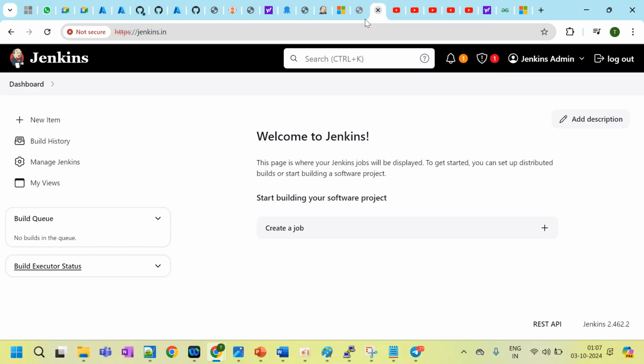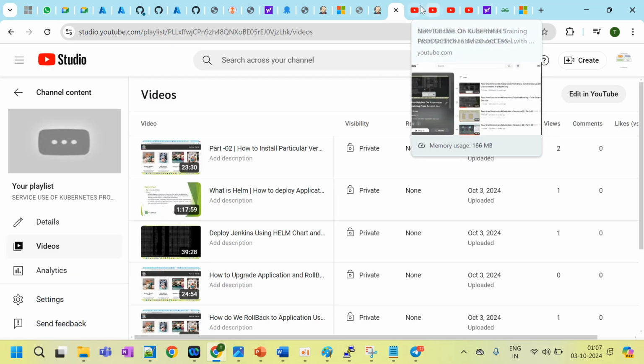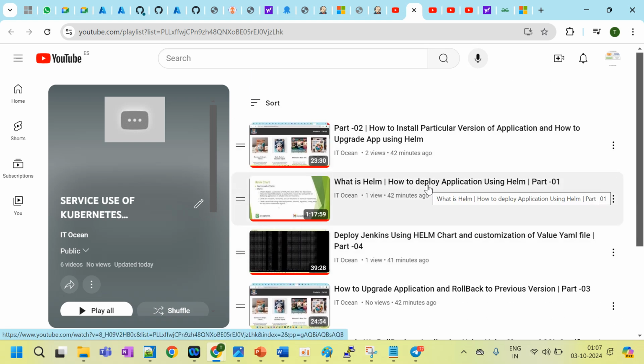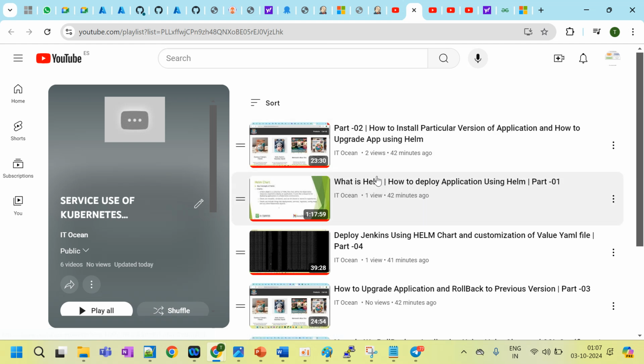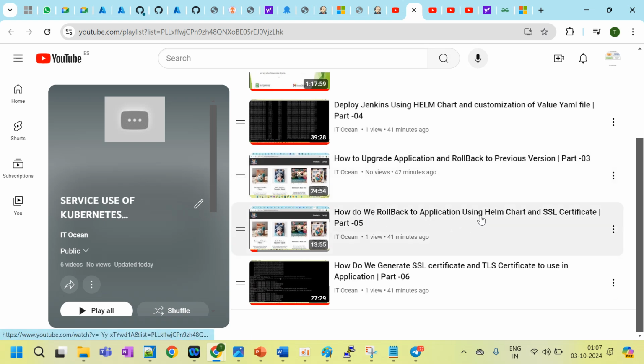Similarly, we access the Jenkins application by URL. How do we configure this URL in the service? Where do we have to import the SSL certificate? All the things I have covered in this session. If you watch this session, you will get an idea about how we deploy the service to access the production environment, how we deploy the application using the Helm chart, and how we roll back the application using the Helm chart. Those things I have covered.